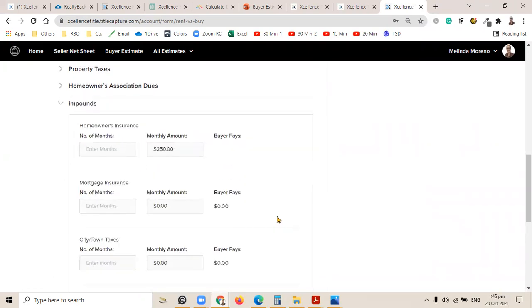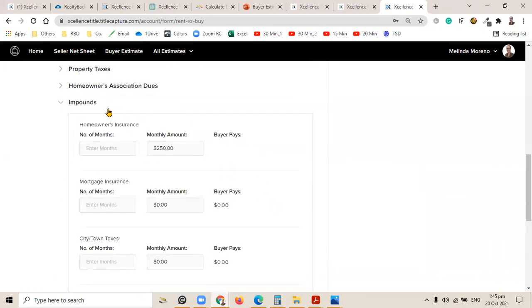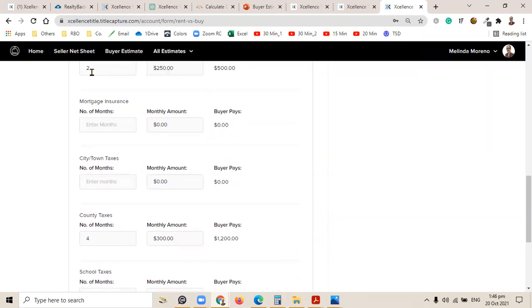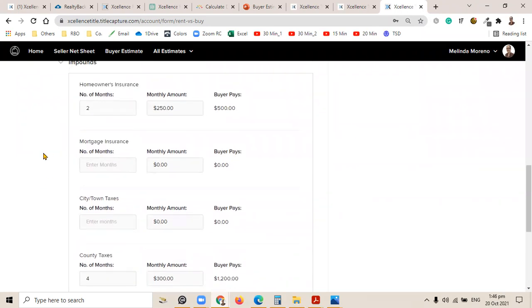And so down here, we again have the impound section that we have to fill out for prepaids. And remember, it's better to have an additional amount than to be short on the estimate. So let's go ahead and fill out this section for prepaids. And we're going to use the same numbers, 2 months for home insurance and 4 months for property taxes. So those are the number of months in reserves that are going to be collected in advance.